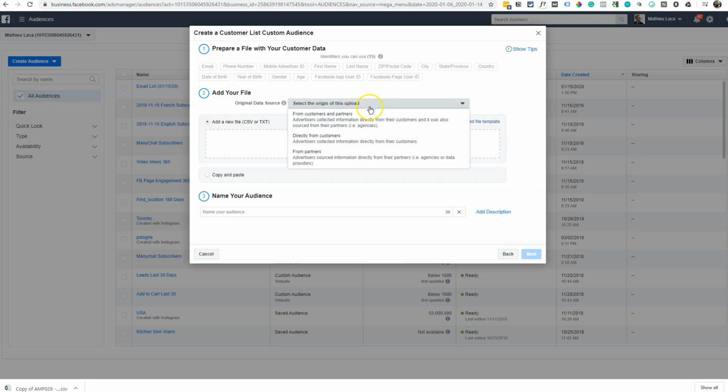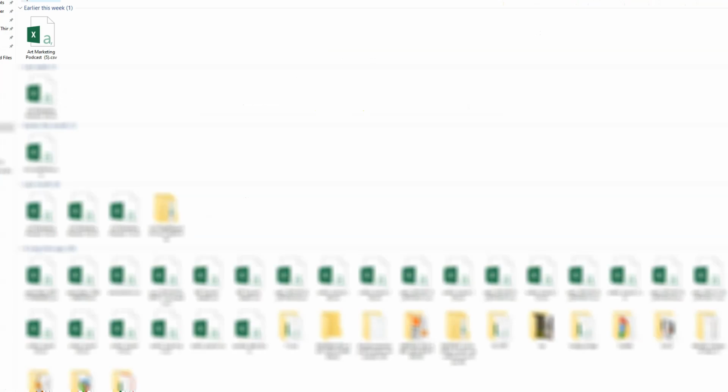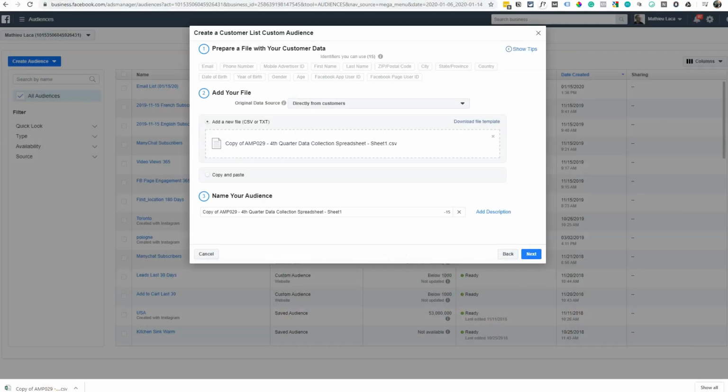And so here we're going to check directly from customers. This is really important. Directly from customers. Always choose directly from customers. And then the next thing you do, we're going to upload the file. I've already saved it. So there it is. I'm going to go ahead and put that up. And I'm going to name the audience.